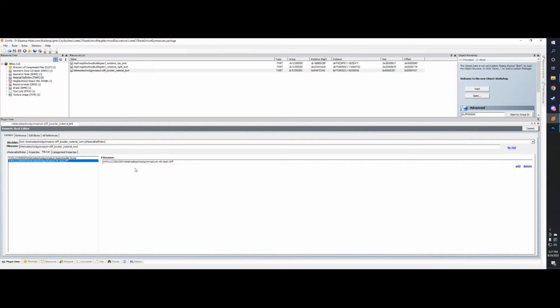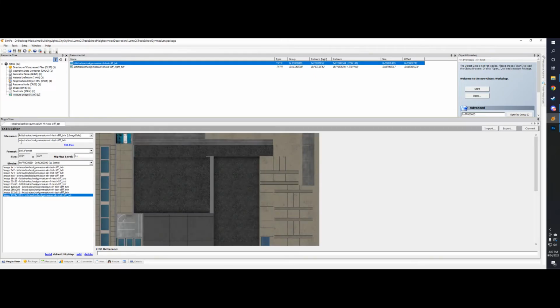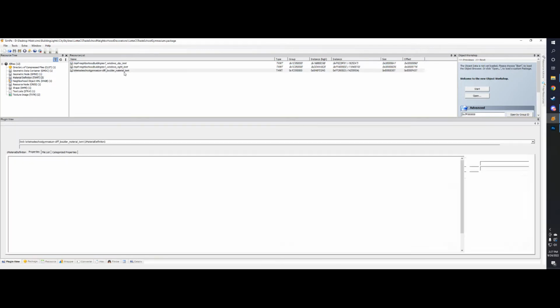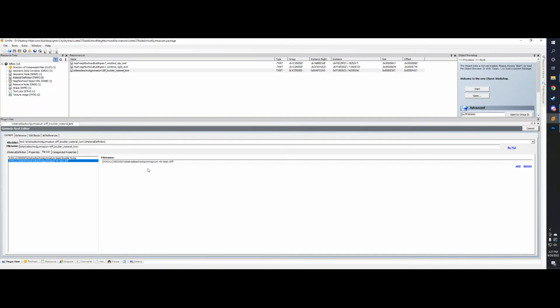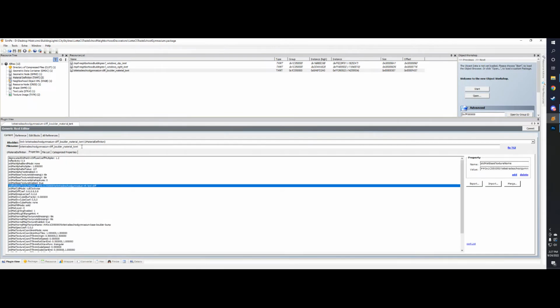Sorry, I just confused myself. This is the texture name right here. So if we go to here, the Lottie Trade School Gymnasium NH Test Cliff is the same in the file list right here, and it's the same right here. So that's where we're copying that to.